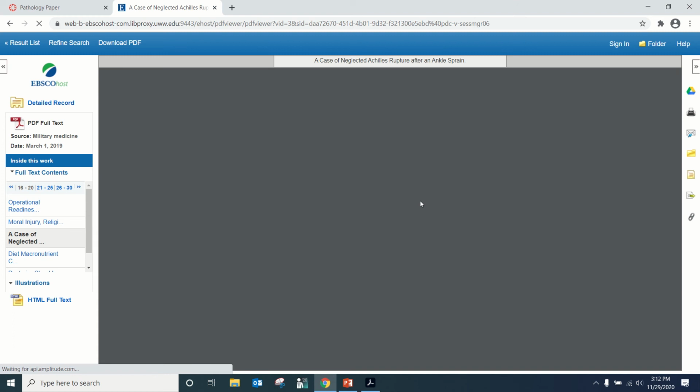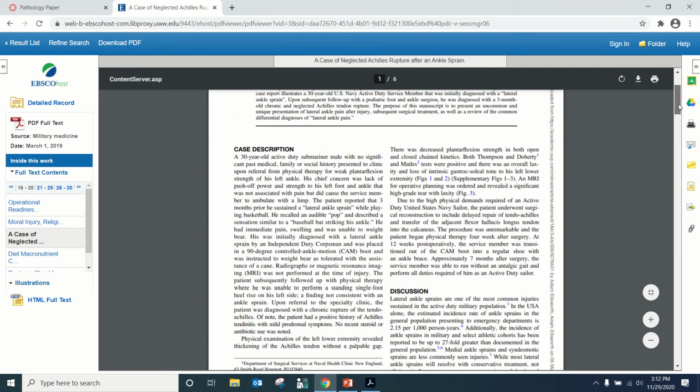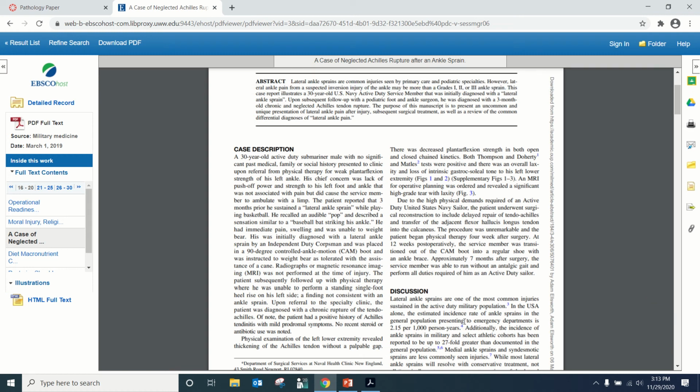There we go. All right, so it'll pull that up, and then there's your article. And again, that's going to look pretty similar to the one that I showed you earlier. So you can see there that they have citations in here. So there's a citation there, the little superscript number 4.